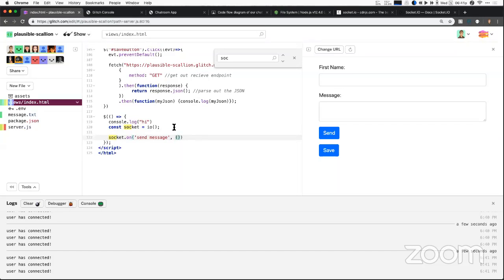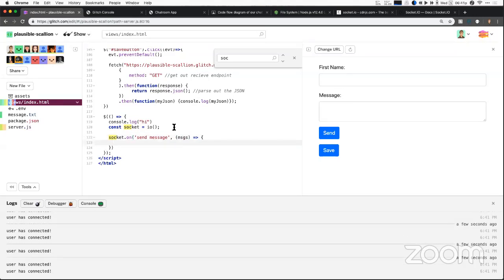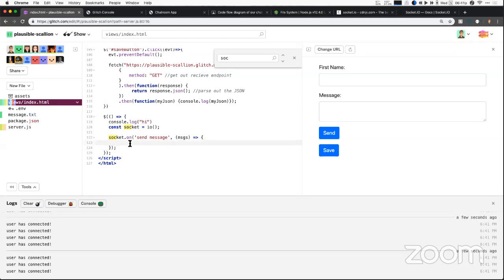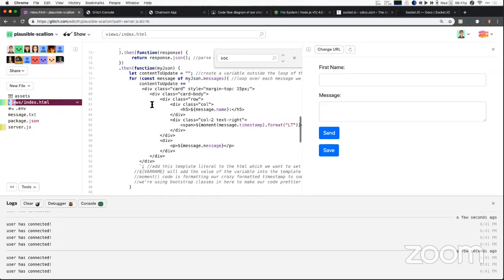Then we do the callback message. I guess in this case, we want to say messages. Okay, so we already have the code built, right? That lets us show the messages. So we can just copy that code all the way down from this 4 here.